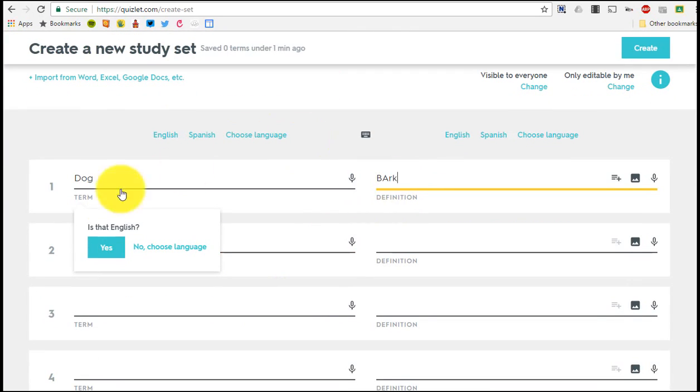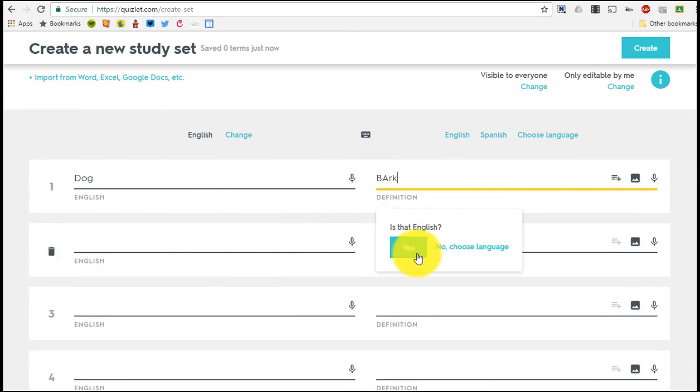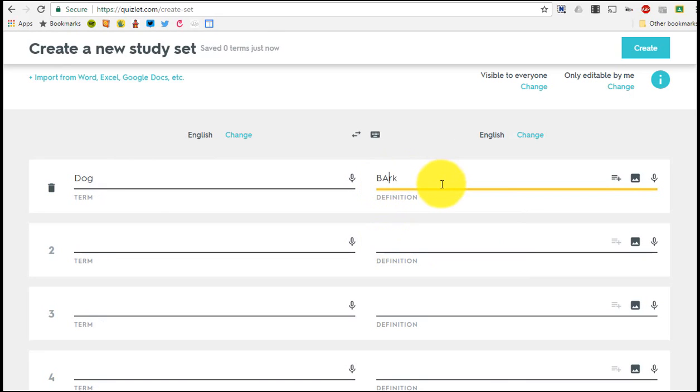and then maybe I'll say dog, bark. One irritating thing it will do is ask if this is in English. So, obviously it's in English, but they can't tell. Okay, I'll put cat and meow. And I'll say bird and tweet.